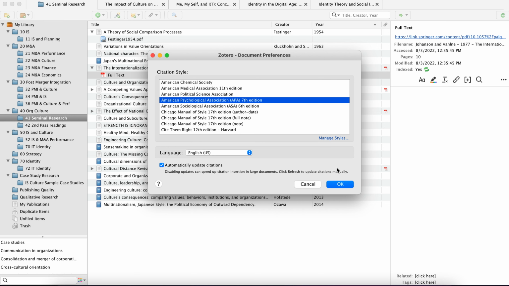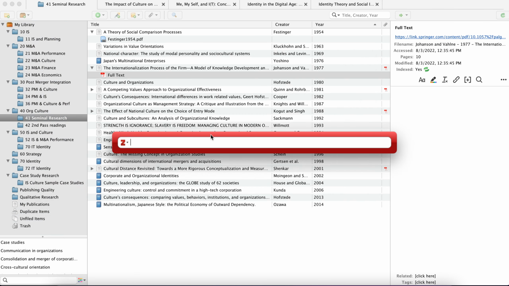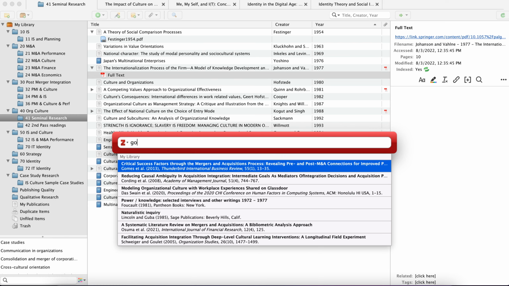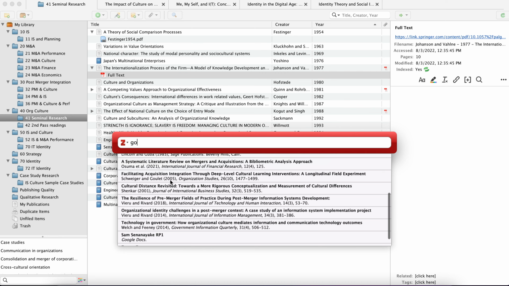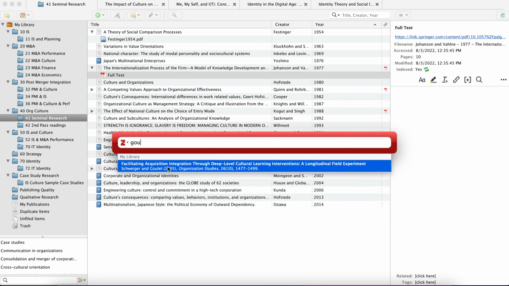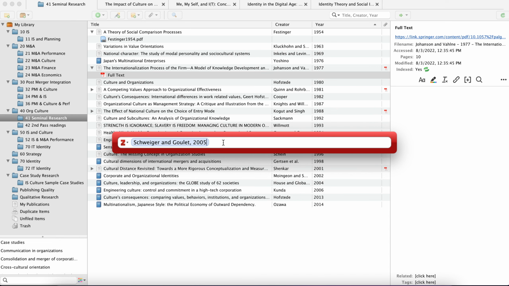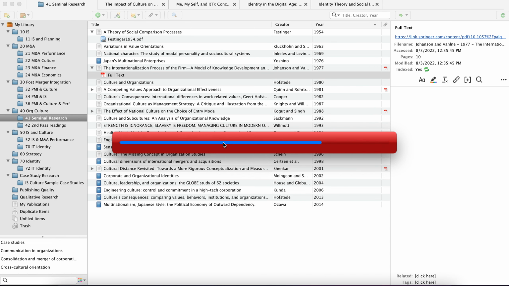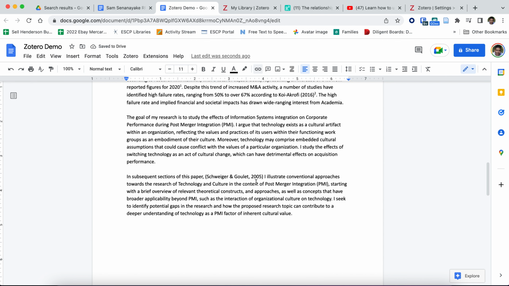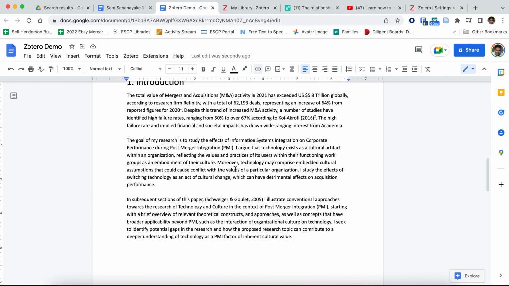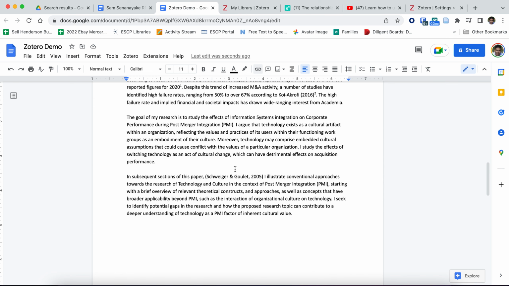For this example, I'm just going to use APA 7th edition. I'm going to click OK, and I'm going to look for some reference. As I start typing in this plugin, it starts finding documents, and I'm looking for this particular reference. I'm just going to hit the return key on my keyboard, and that formatted it and inserted the citation in my text. Obviously I can keep adding, I can have multiple citations.